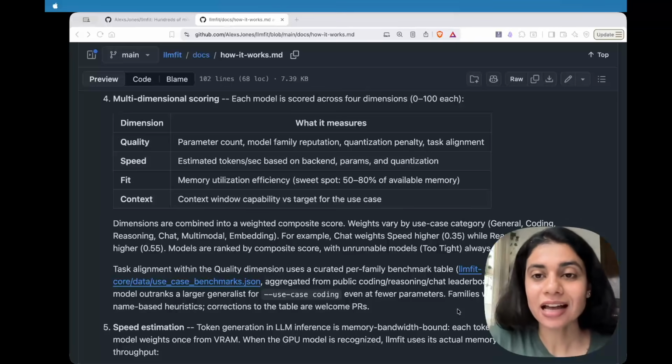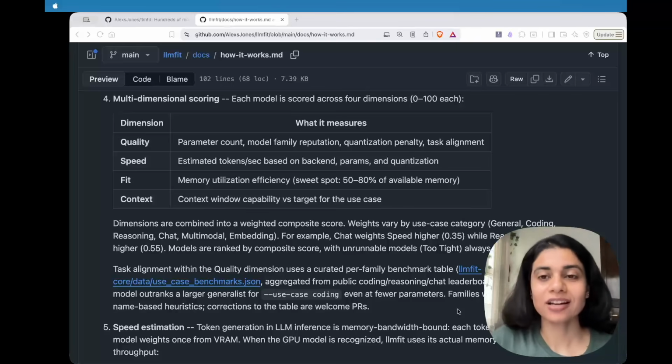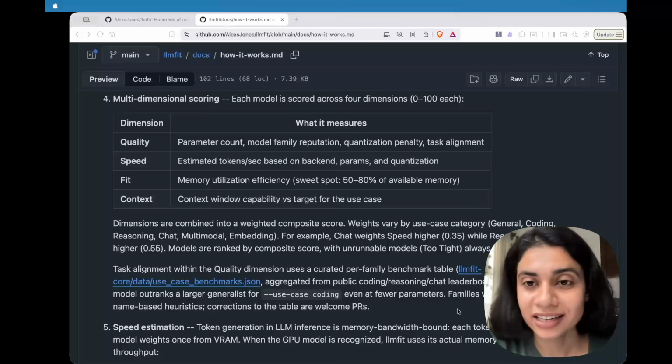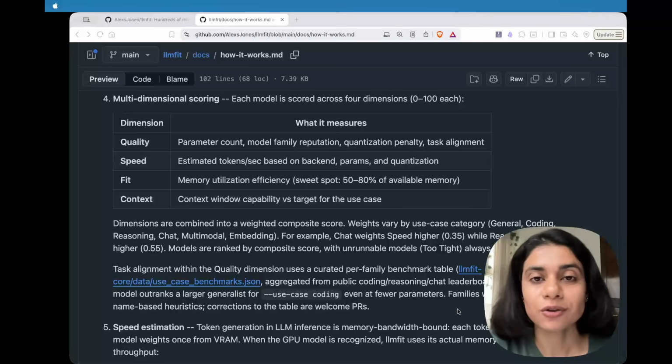Now let us discuss how LLM Fit actually works. LLM Fit starts by detecting your hardware, how much RAM, GPU, and CPU you have. It has a whole catalog of 100 plus models that it got from the Hugging Face API. It scores those models as per your hardware, and the scoring is done not just on the basis of one dimension, but actually four: quality, speed, memory fit, and context.